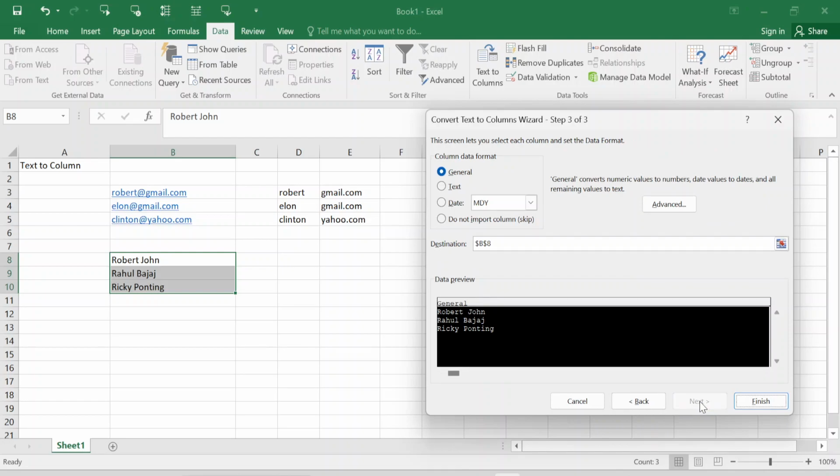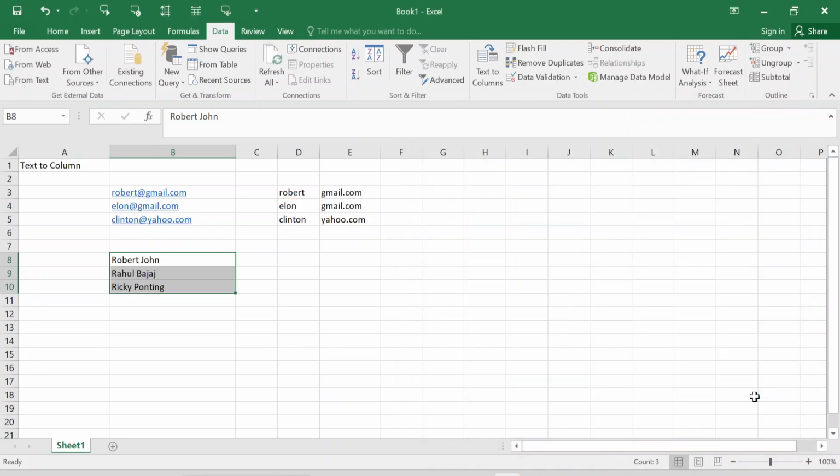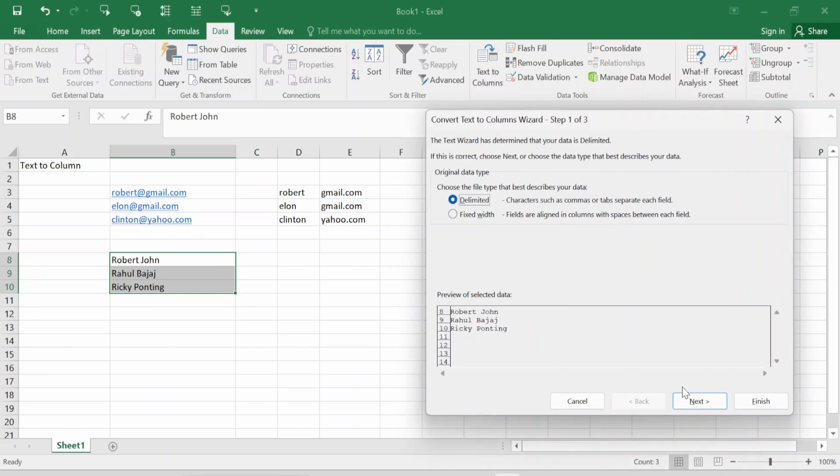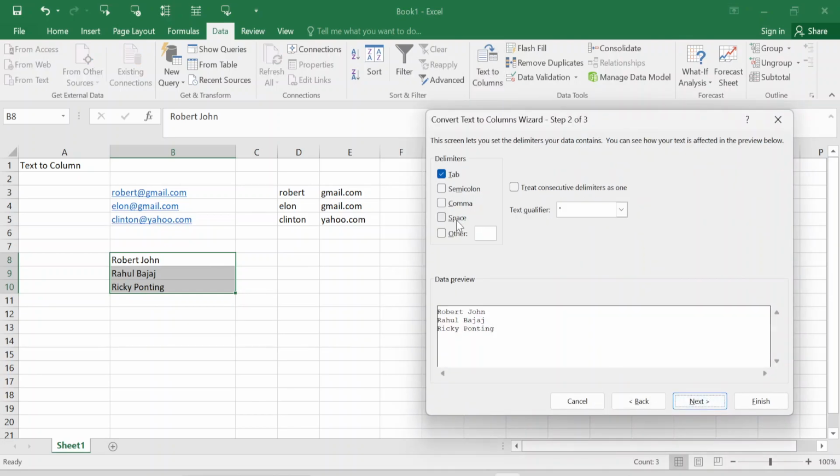Now here if you will see, I'm clicking finish. So it didn't happen because there was no tab there. So I'm just clicking text to column and delimited. So here in the space you want to classify through space. Okay, because in between the first name and last name there is space. So you are separating the value with the space, right? So I'm just clicking space and then I'm just clicking the next.